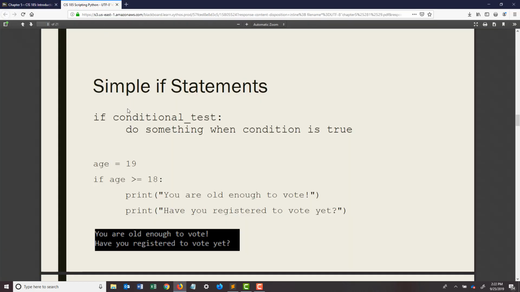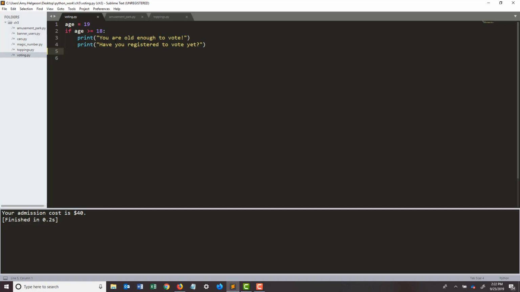So we first look at the section Simple If Statements. If conditional test, do something when condition is true. So if this condition evaluates to true, we do what's indented as lines underneath that if condition. Our example here is age is 19. If age is greater than or equal to 18, so if 19 is greater than or equal to 18, do these two indented statements that follow. Same code here. We see 19 greater than or equal to 18, and then these two print statements are executed.